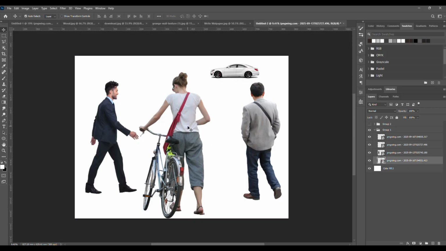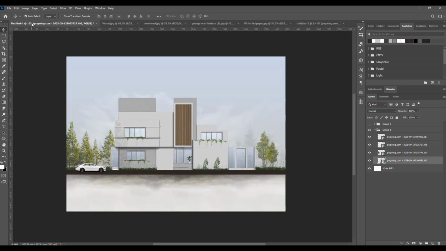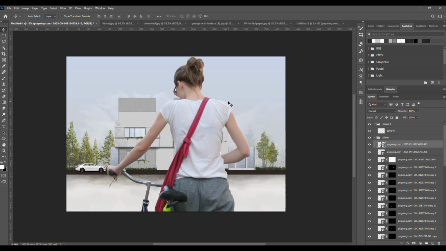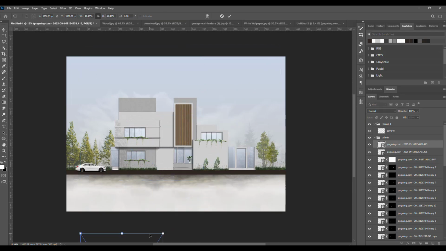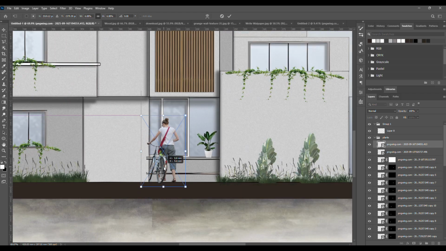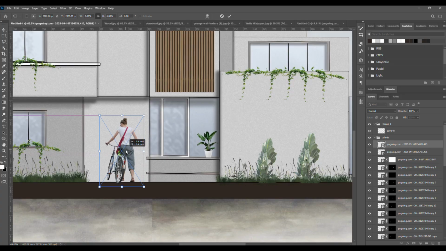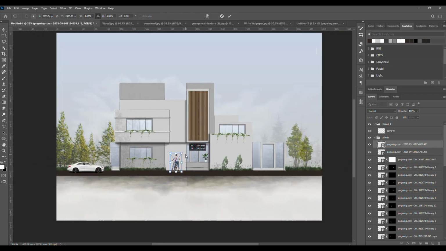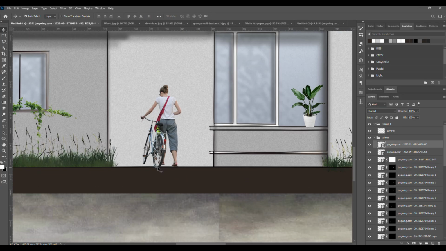For the human figures, pay close attention to scale. A simple trick is to remember that around 1.80 meters is the average height of a person. Use the door height as your reference. Most doors are between 2 and 2.5 meters tall, so if the person looks proportionate to the door, you're good.